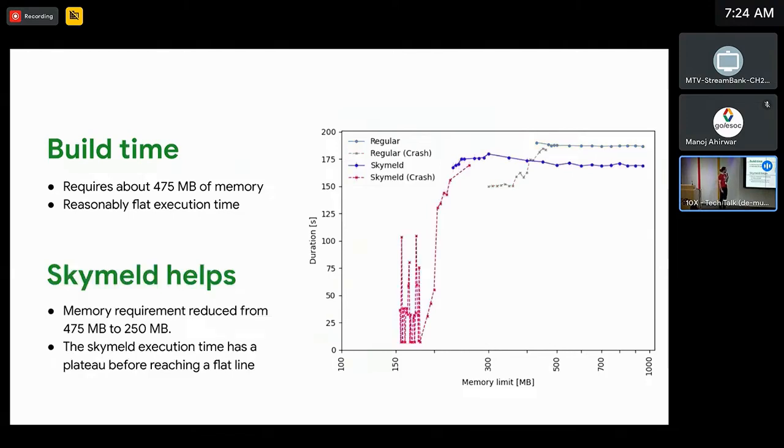But if we enable Skymeld, it looks very funny in the low memory region because it tries even harder and does more, manages to do so before it fails. But at some point it starts to succeed, and then it requires much less memory because the resident set of actions to execute can be worked off, or you start to work on actions as soon as they're analyzed, and then you can free the memory much sooner. You don't need as much at any one point.